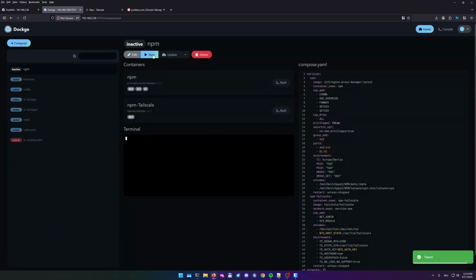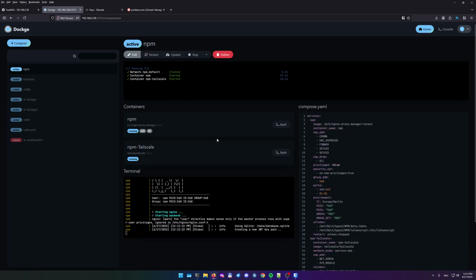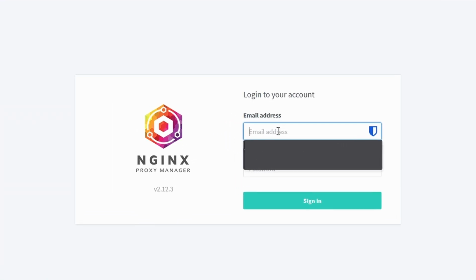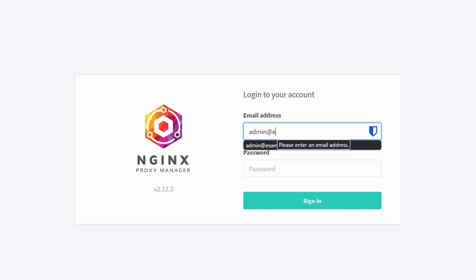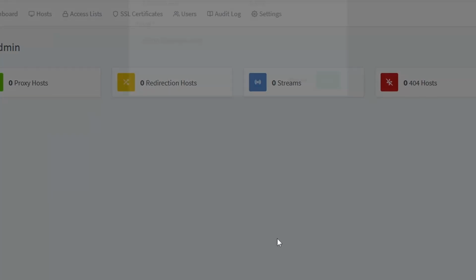So save that, and then we can start the stack. Let's see. Okay, now that npm has started, we can head on over to the web interface at port 81. The default login should be admin@example.com. The password should be change me. I don't misspell that. Sign in.